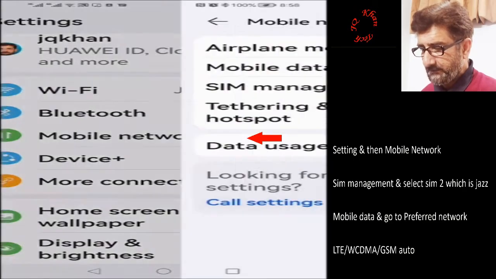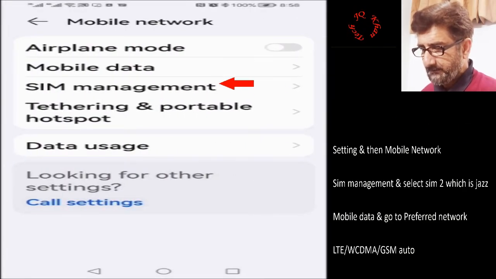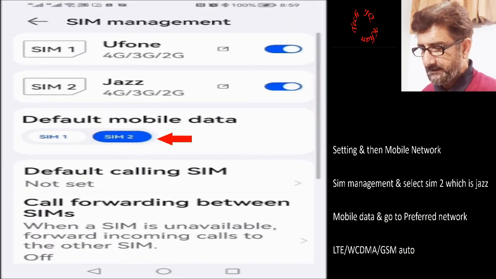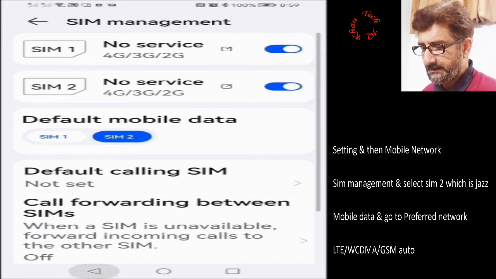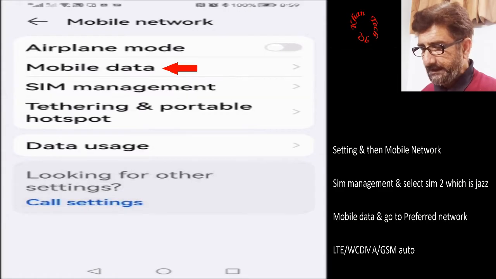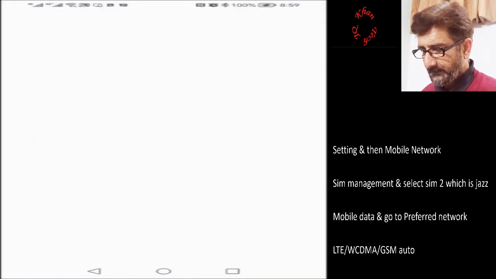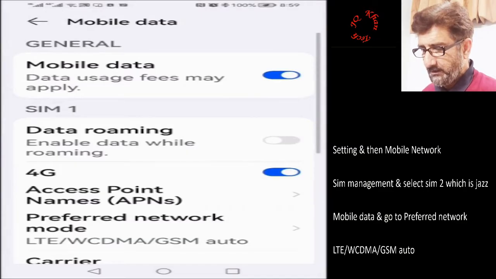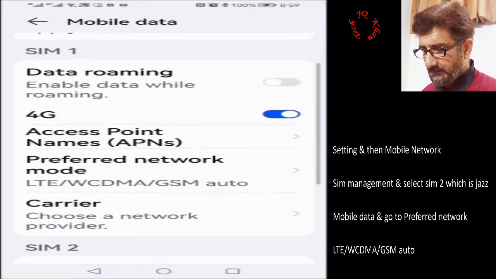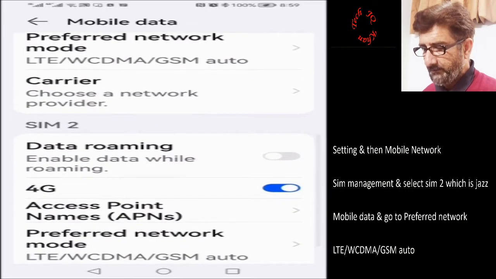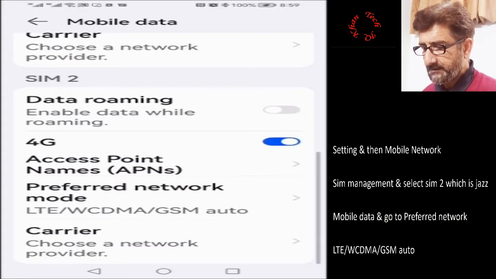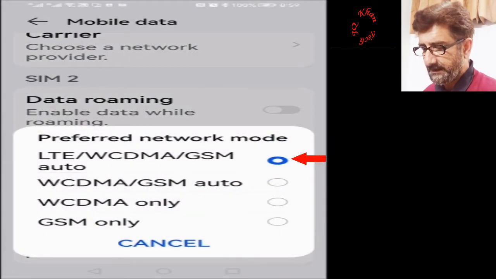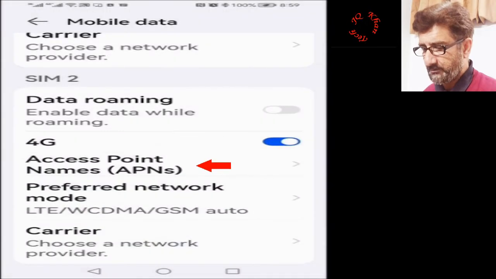Simply come to mobile network setting, SIM management and change the SIM you need to get data from it, which is SIM 2 related to JAWS. Mobile data. And now simply go down and we will on and off 4G button. It's not necessary, but it almost gives you benefit each and every time. Preferred network system is the first option, LTE WCDMA auto.